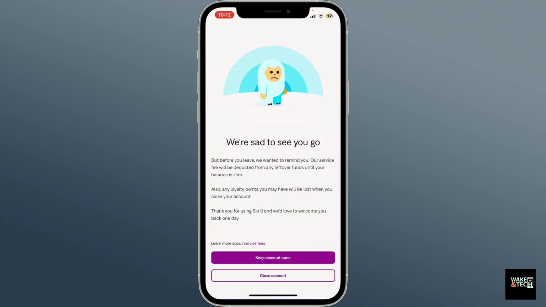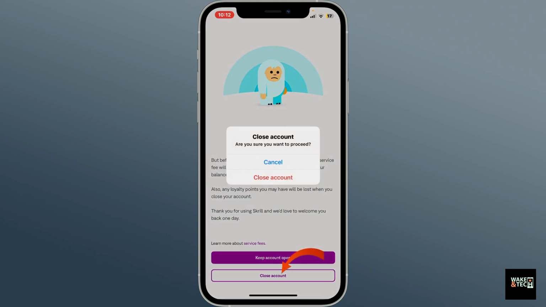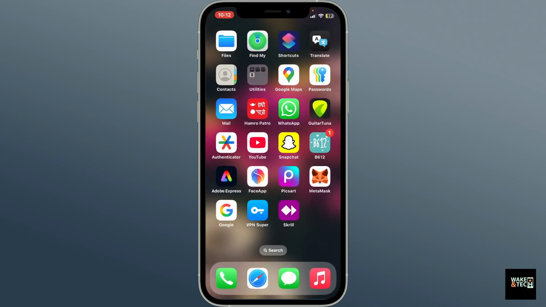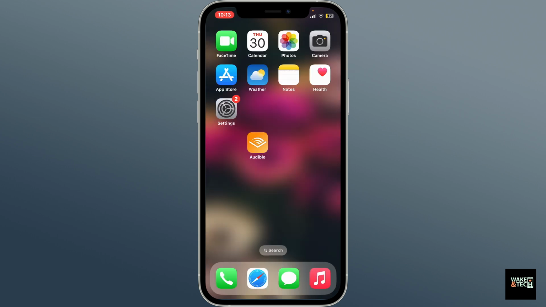Now, go through the information and click on the Close Account button, and in the pop-up, click Close Account once again. Soon after you do that, your Skrill account will be closed successfully. Now you can log out of your account and delete your Skrill app from your device. So that is how you can easily delete or close your Skrill account quick and easy.